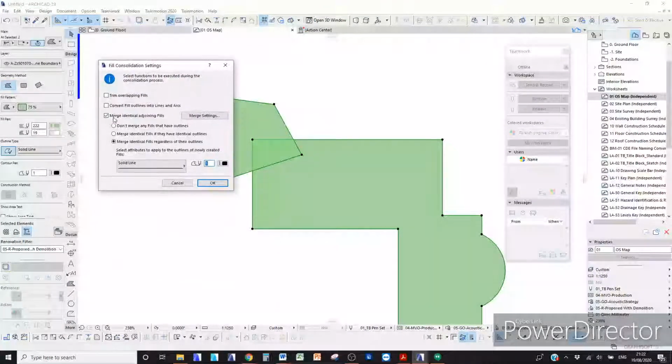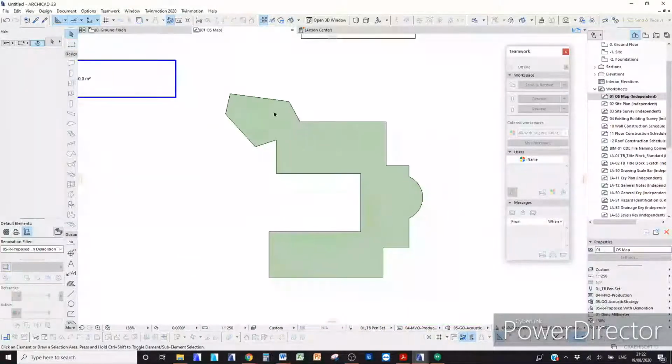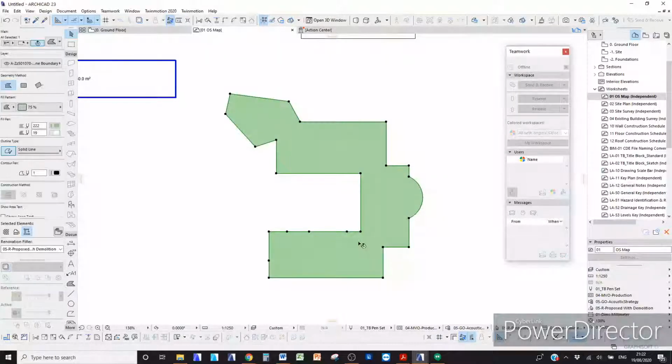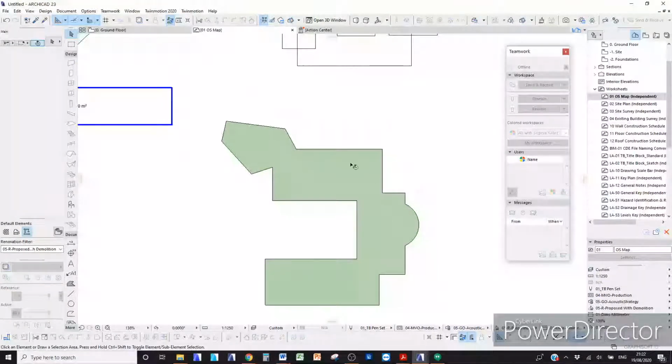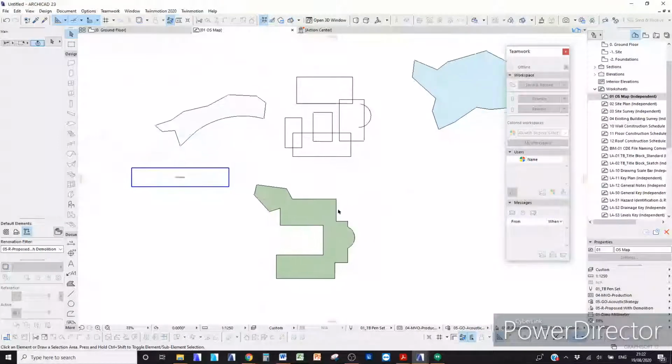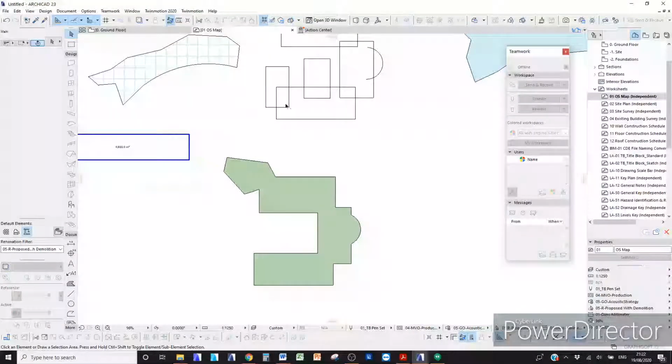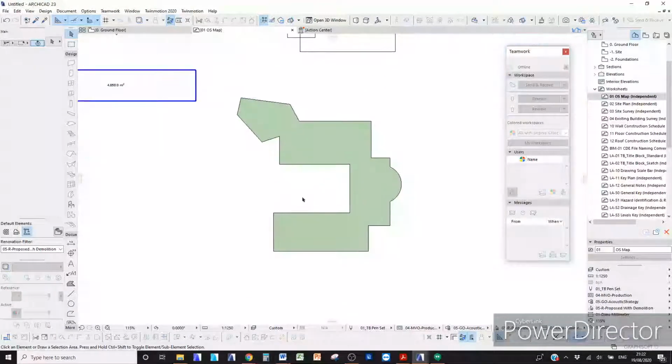So what I can do is merge identical fills, but I can trim overlapping fills as well. If I click OK, there you go. It's now trimmed them back as well. So even if you've got fills which are overlaid, and they overlap, it'll trim them back, and I've got one fill. So really useful if you've got a complicated site plan or shape and you just want to go around nice and quickly with your Magic Wand tool, fill in lots of different areas with the fill tool and then merge them all together.